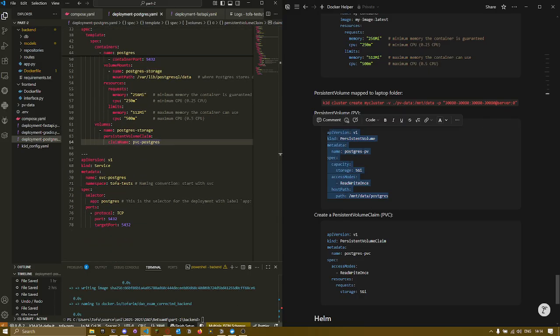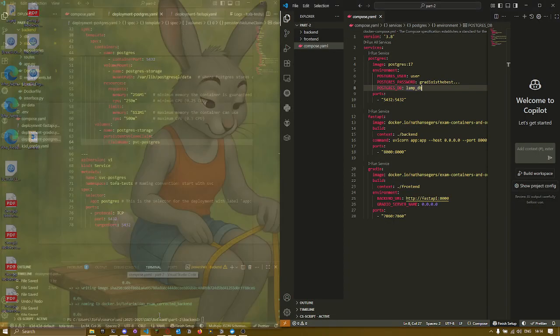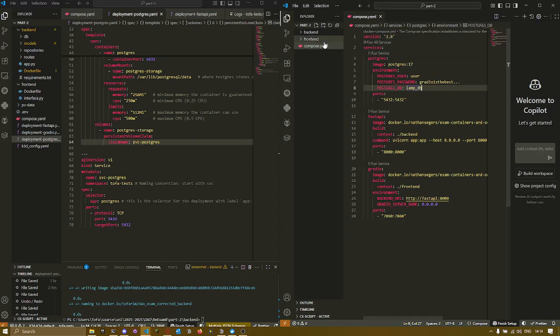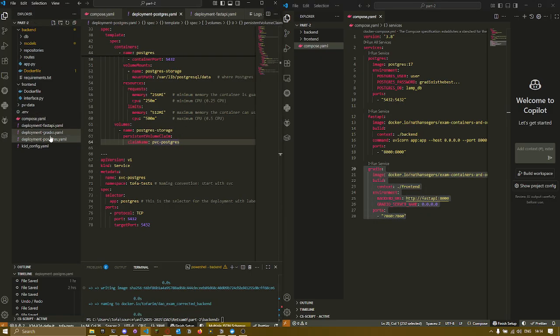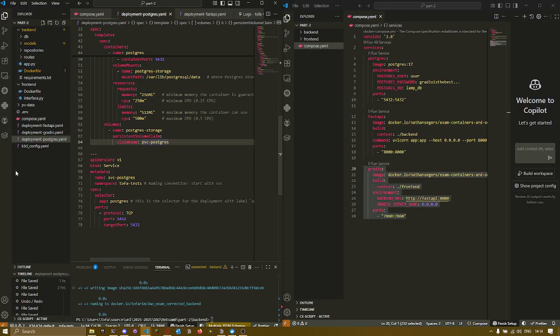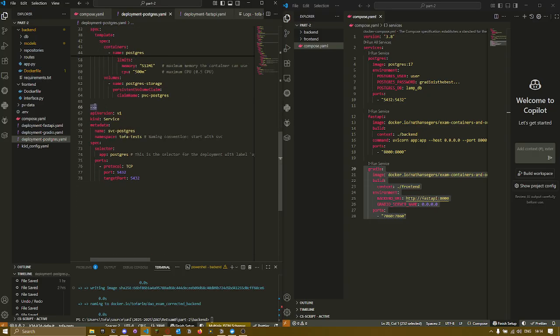Actually, I'll just open this thing. So initially we only had compose.yaml, and it just shows data we have to transfer to deployment files. Deployment is just a deployment.yaml file. I created 3 of them, one for each service, but it's actually possible to just implement everything in one. You just have to separate these services with this thing.